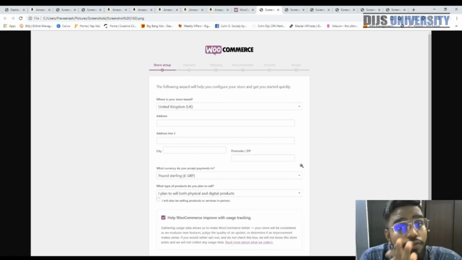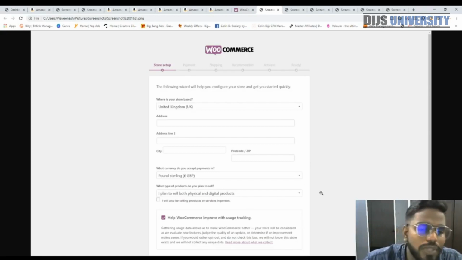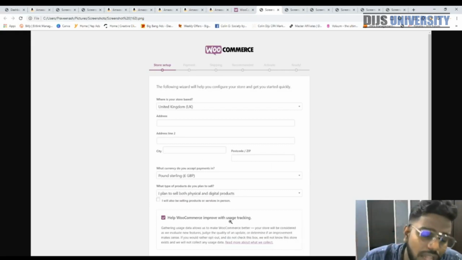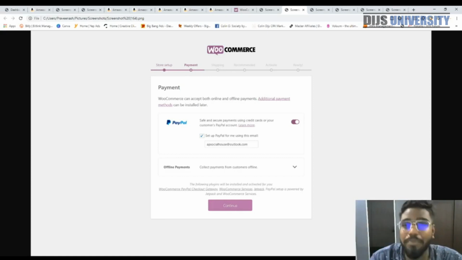The information that you fill up in this section is very crucial and very important, so make sure that the information you fill up in this particular section is all true. So put where your store is, put the address, what kind of payment you want, what type of product you are looking to sell, or whether you are selling your own course and stuff like that. And then you go to the payment method, where you can integrate PayPal. They have a PayPal plugin as well, and you can also do offline payments, stuff like that.